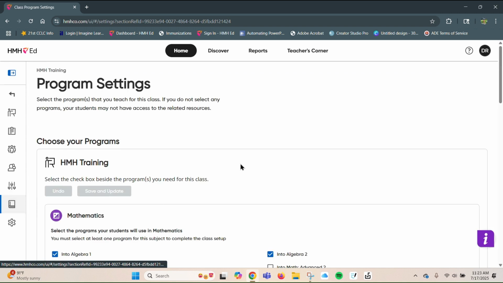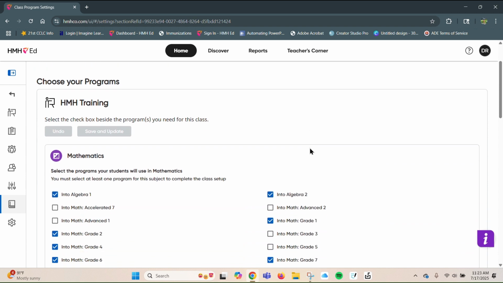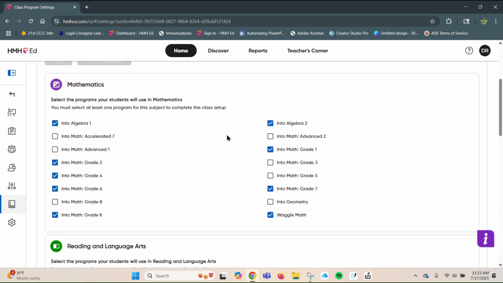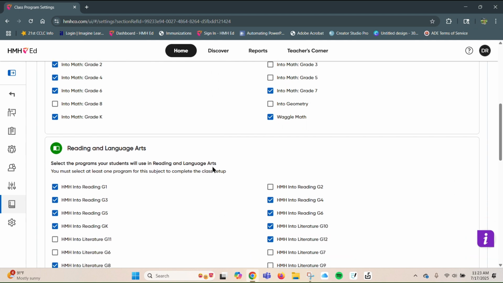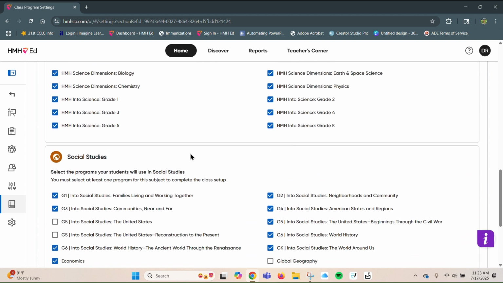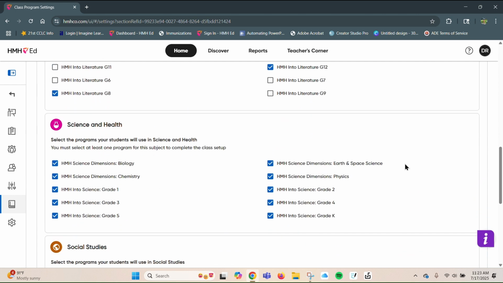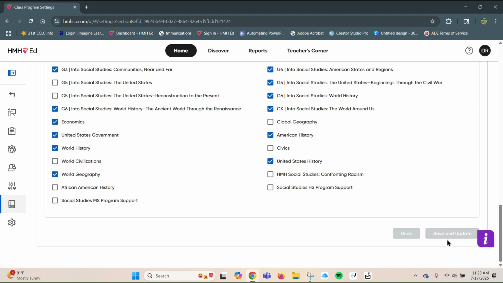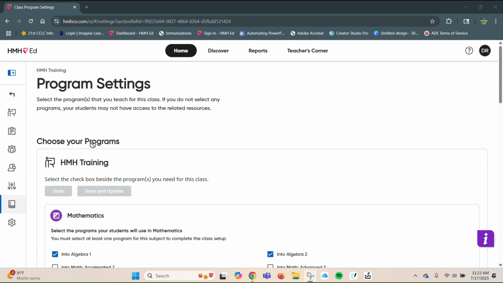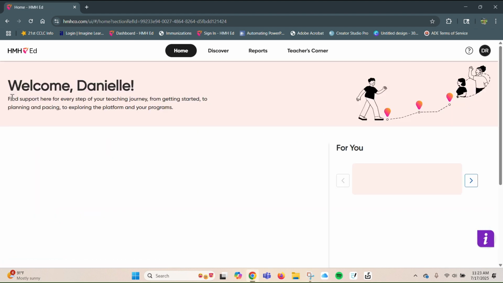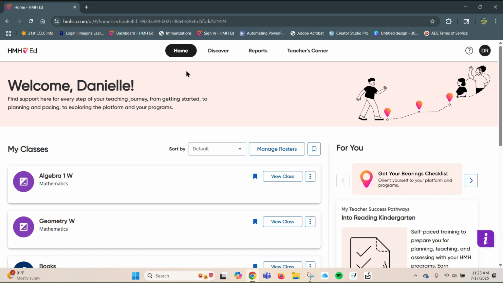And then right here is going to be our program settings. So this is where you can go and you can select what books you want available to your students. So here's all of our available pieces. And then once you unselect or select something, you have to click save and update. Otherwise, it's not going to actually do it. So everything is still the exact same as it was before they updated. Please do not be alarmed when you see this update. That's your quick basic run through.